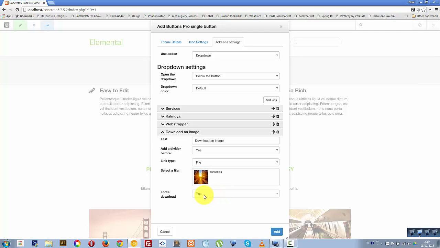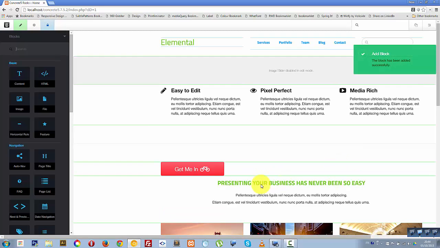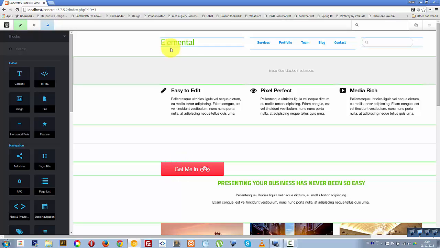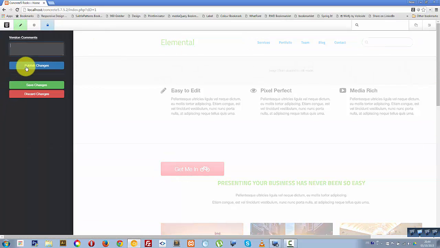Here's the difference. For files such as images or PDF files, if you do not force the download, they will simply open in the browser. I don't want that. I want the file to be downloaded, so I'm going to force the download. I'm happy with my settings. I'm going to add it. Here we go. Here's my button. Now, I'm going to publish this to see it in action.